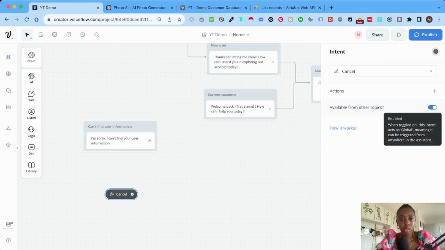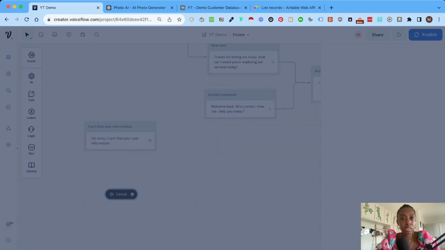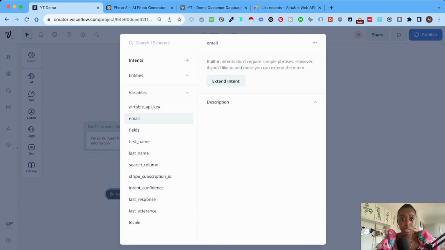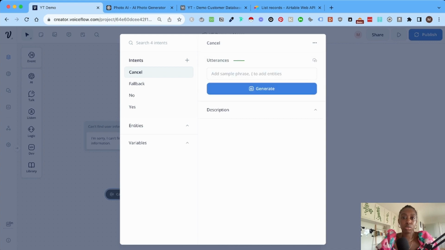But what's cool as well is that you can enhance those intents and make them more complex and or more tailored to your needs. So if we go here, go to intents, you can extend intents. So for example here, we can add something like, I want to stop using your service.